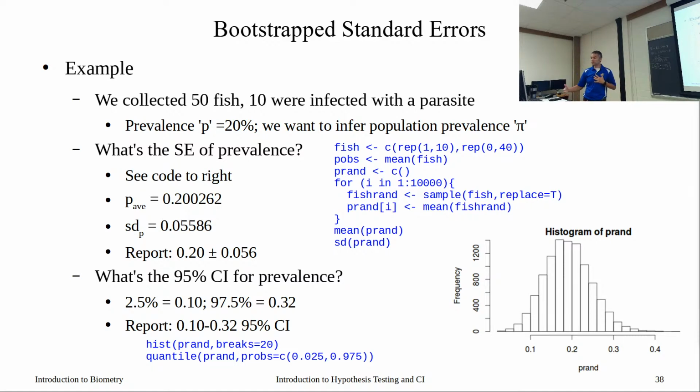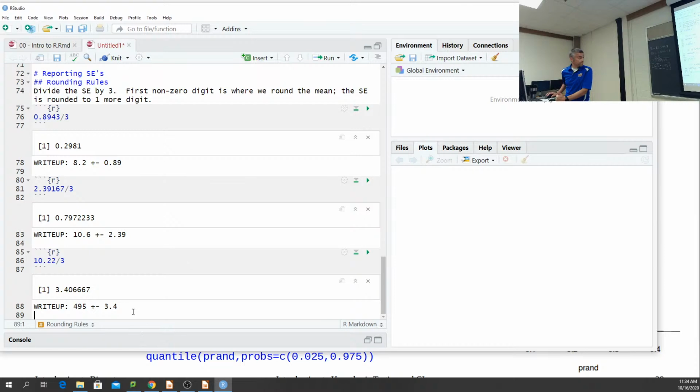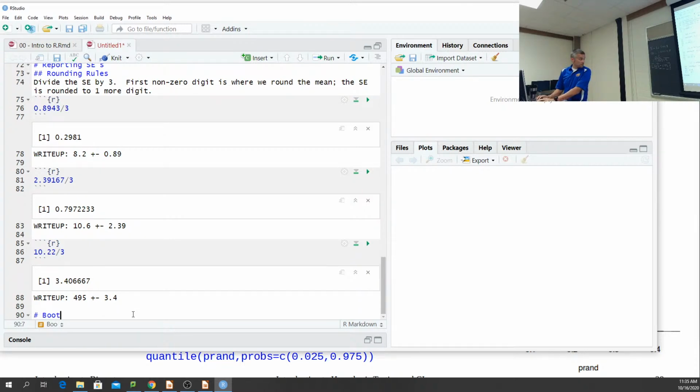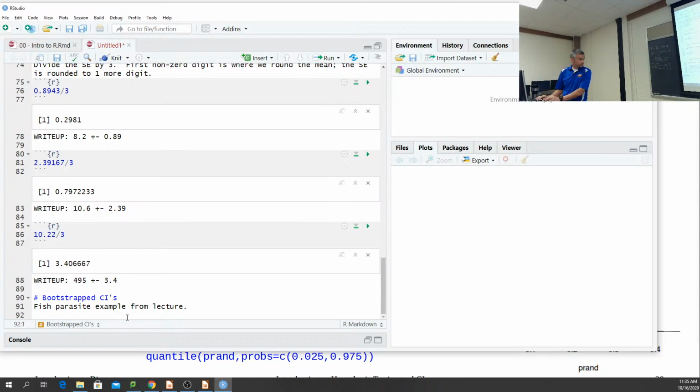So this is what we're going to do. We're going to do this in R. I have the code, this is the code that I used, and we're going to create our code very similarly. So open up your R and let's start on bootstrapping. This will be Bootstrap Confidence. And this is what we're interested in calculating.